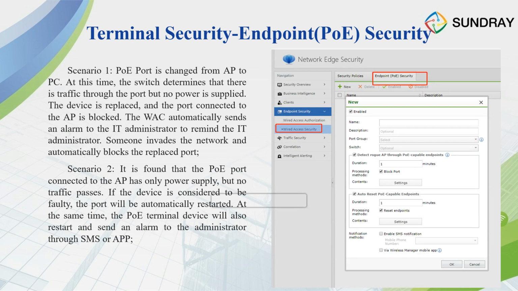For the configuration, you can go to wired access security. This is another part, endpoint peer security. Here you just enter the policy, choose the port you want to monitor, and also the functions. You can choose to detect rogue devices, or you can enable auto reset of PoE capable endpoints. After that, you can set the notification via short message or the app. Right now, the app doesn't have an international version, so the only choice we have right now is short message.